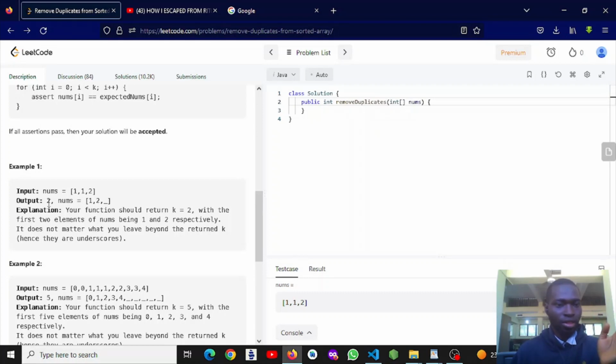Now here the output is 2. That is, nums is 1, 2. Because after we have removed one 1 here, we are left with 2 elements, which is 1 and 2. Do we get it now? So we return the index, which is k, the number of the remaining elements after we have removed the duplicates. That's what it means.